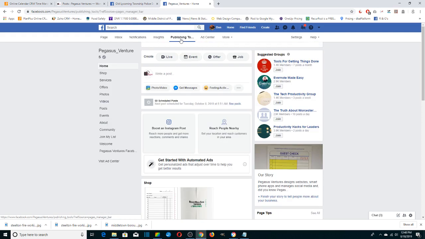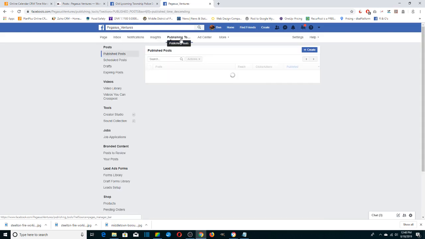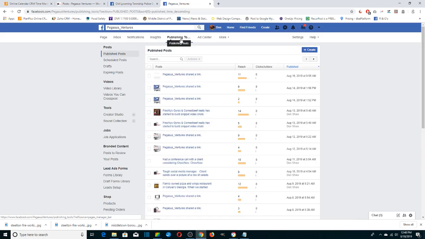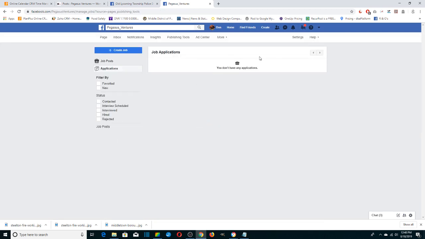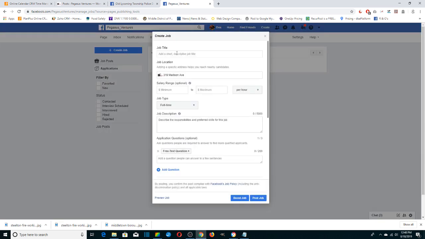Let's start on your business Facebook page. Tap the Publishing Tools tab. On the left column, travel down to Job Applications. Select the Create Job tab on the left. Fill in the information in each field.